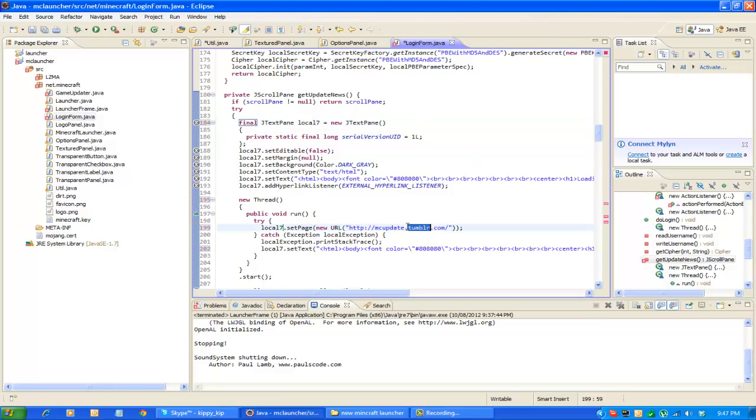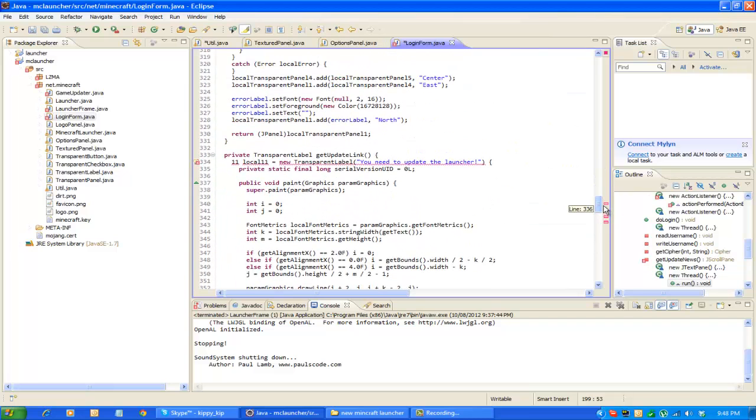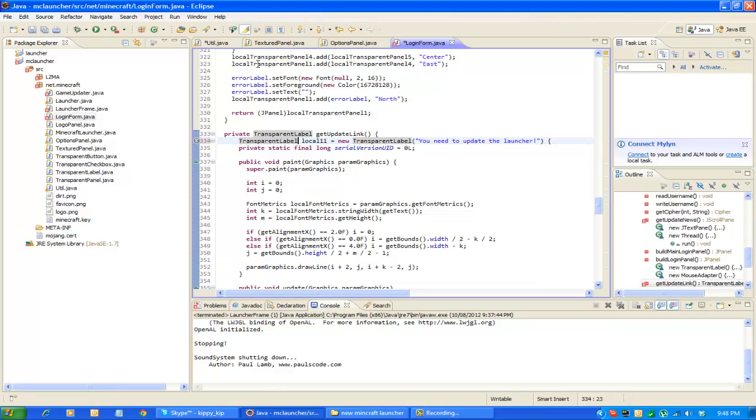Now, if you notice right here, the MC update toolbar, that's actually the site. So you can change that and make it like a Google or Dropbox webpage, or a modder thing. I made something similar to Technic with this. So, transparent label, change that 11 to transparent label. So login form is fixed. Now we've got game updater and launcher frame.